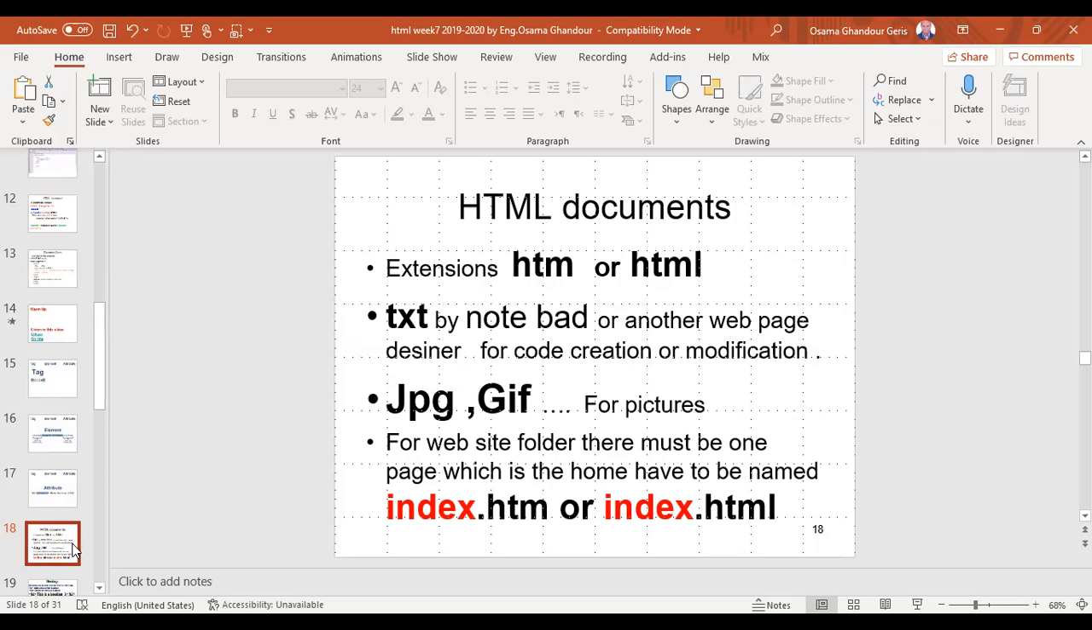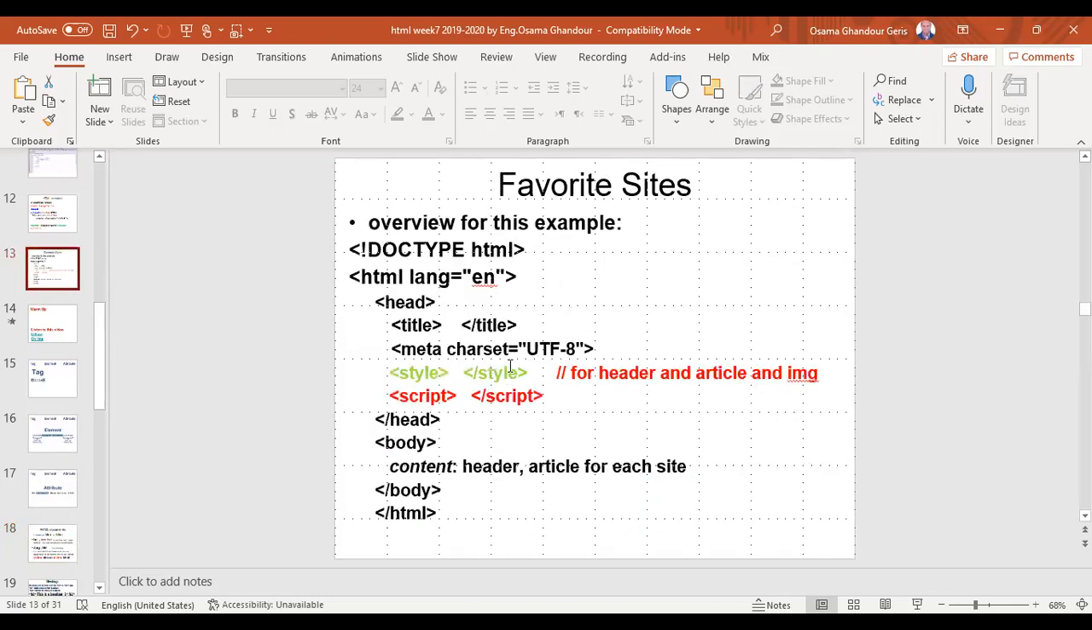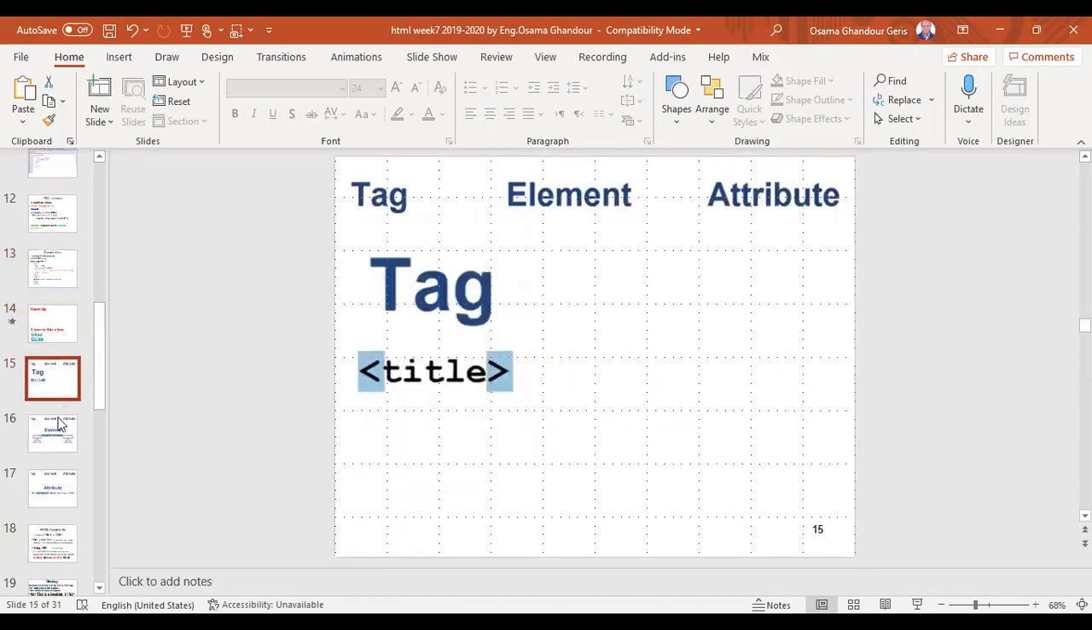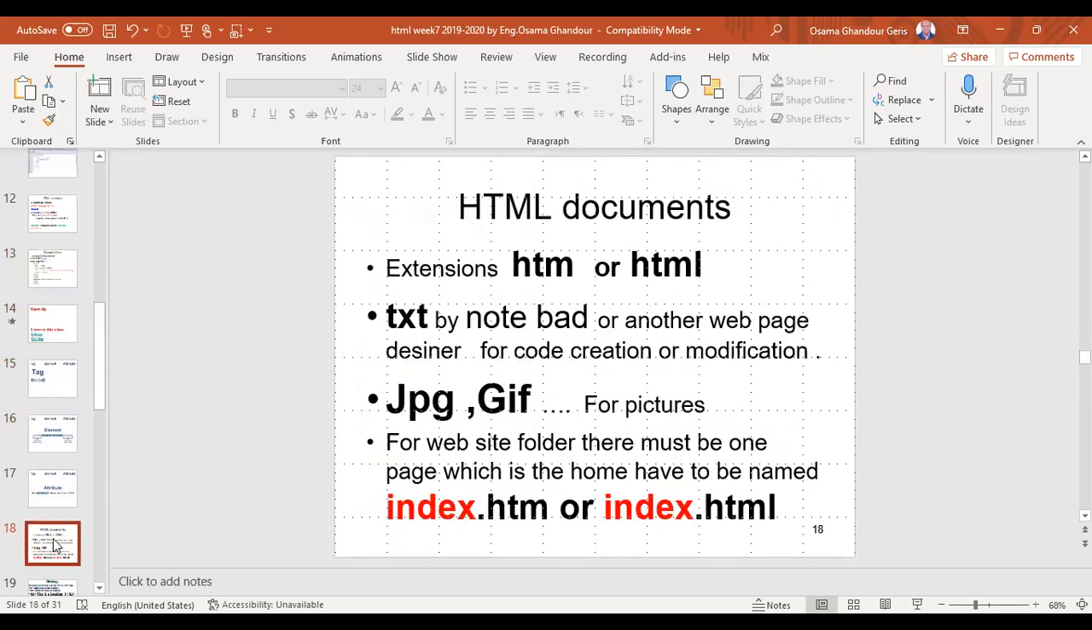So we can use the notepad to write the HTML code. We can write this HTML code in the notepad and name it with the extension .htm or .html, so we can browse the content in the browser. The code will be written in the notepad, but when browsing it, we will use Internet Explorer or Chrome or Firefox. Okay.